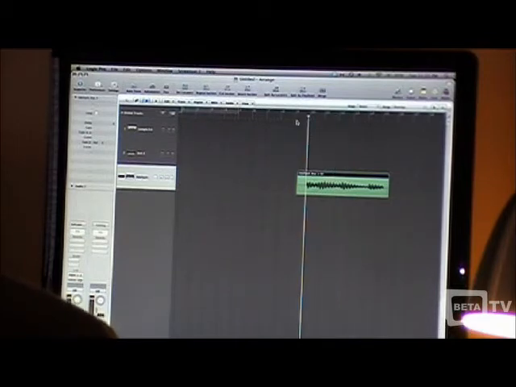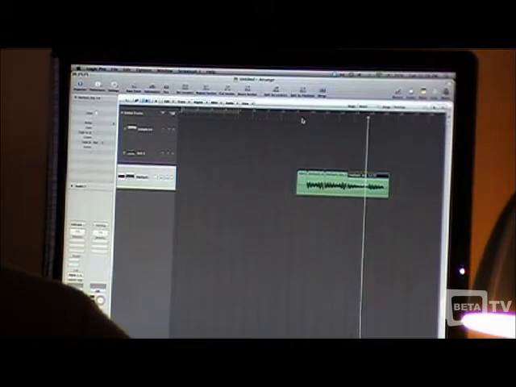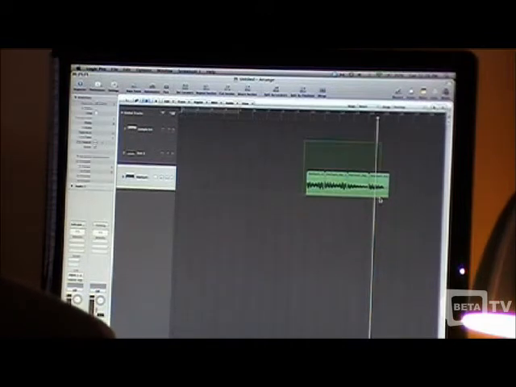Now the best part about Logic is that you can chop on the fly, so I can chop this up right now. So we have some audio files here.